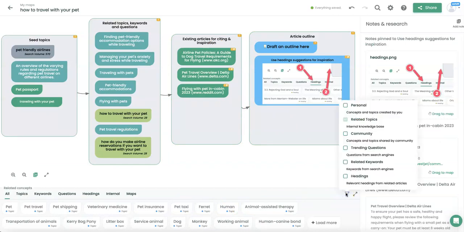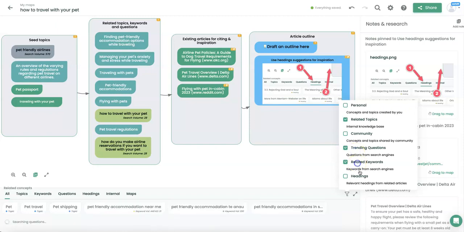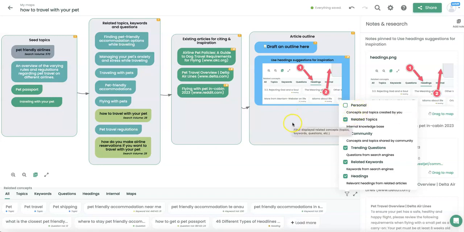And this funnel is important to us because we can decide what related concepts we're going to see, what related concepts we're going to use. If we want to have everything selected, that means we're on the category all in related concepts, so we can select every box. But if we're, for example, looking at just trending questions, then we'll have selected only trending questions. Trending questions, related keywords, headings. We won't do personal because then we might see some things from maps we've created before, and that will get confusing and will be in the way. So let's do it like this.